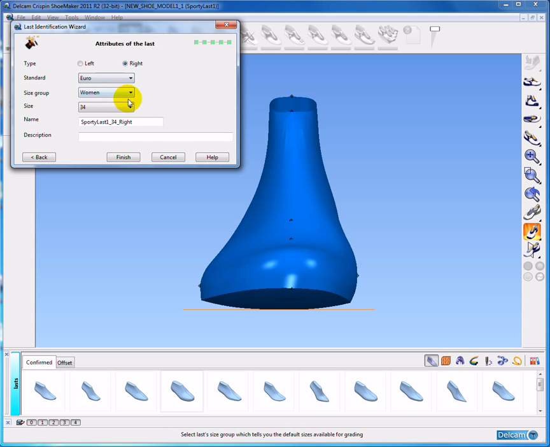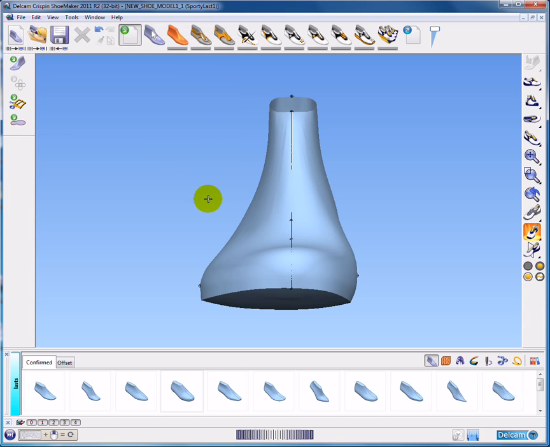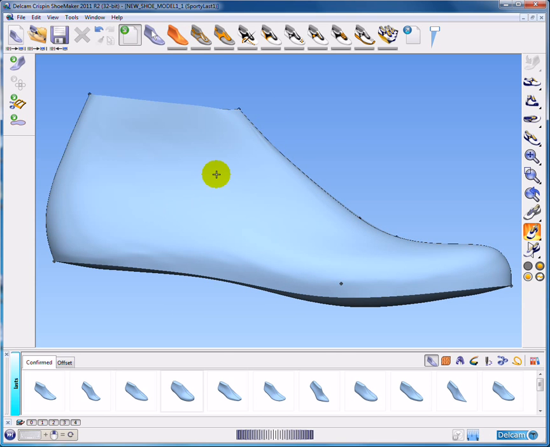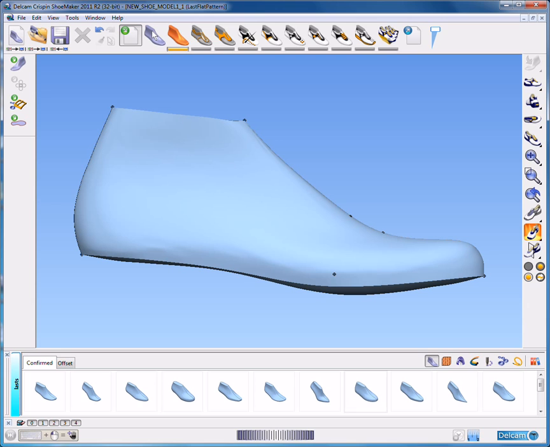So I'll say this is a European men's size 41, and I'll also enter a small description which is stored with the last itself. Finish the process, and the result is a surface last that we could add to our last library. If I open up the last activity toolbar, we're presented with a series of options or edit operations that we can perform on the last.